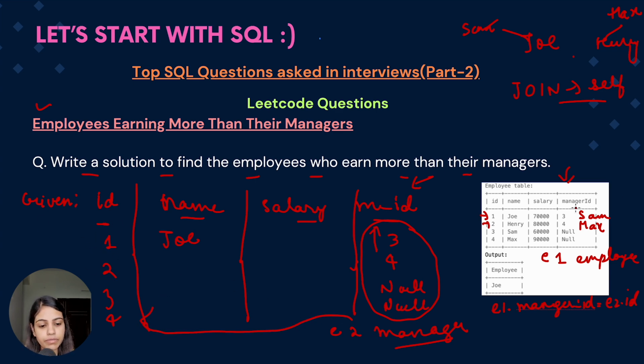So we have to replace this manager ID which is present in E1, or rather do a join based on the condition where E1 dot manager ID is equal to E2 dot ID. So we can replace 1 with all the details, and we can replace 4 with all the details. Replacing here doesn't mean that we are replacing any data, but we will get all the details. So we'll perform a join operation here so that we can get the manager details, and then we can check where E1 dot salary, that is employee salary, is greater than E2 dot salary, that is manager salary.